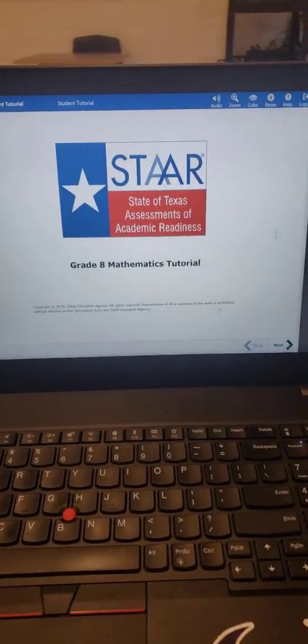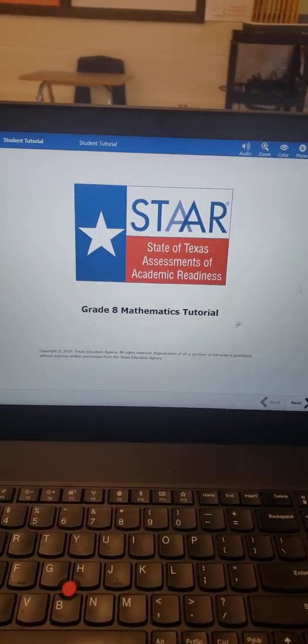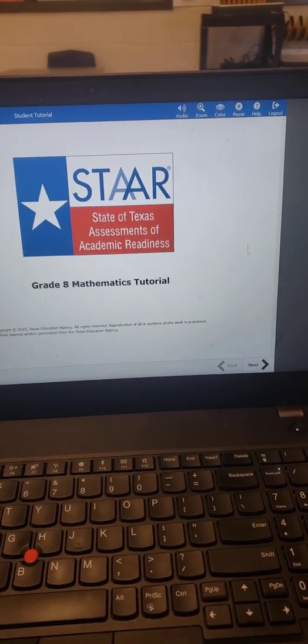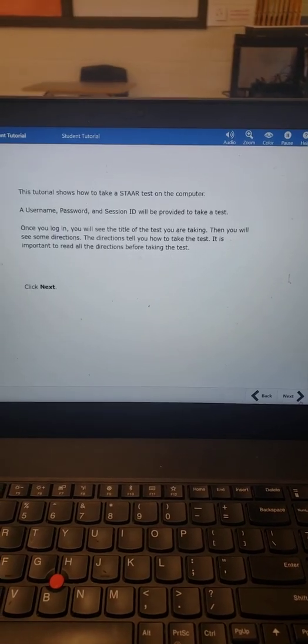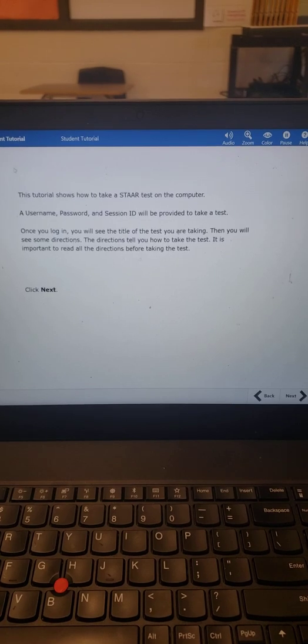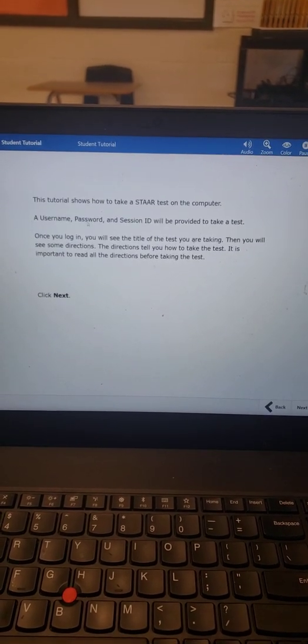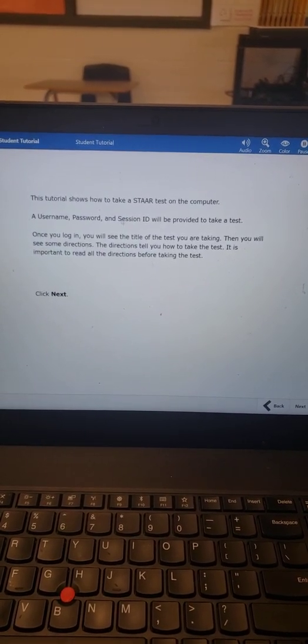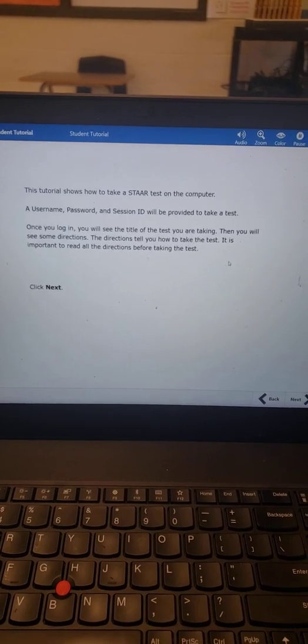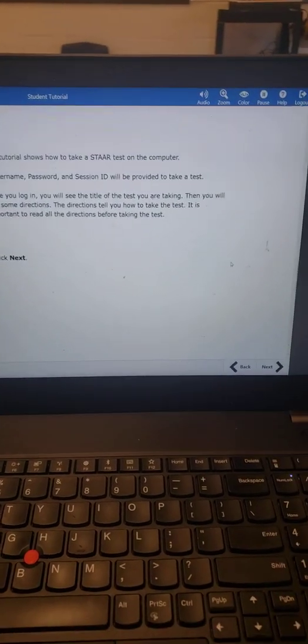All right, this is the tutorial, okay? So it says right here, the tutorial is going to run you through it. So what you have to do is click next, and it's going to run you through this entire thing you have to do. Shows how to take the STAAR test, username, password, and session ID provided to take the test. Once you log in, you will see the title of the test you will be taking, then you'll see some directions. So click next.